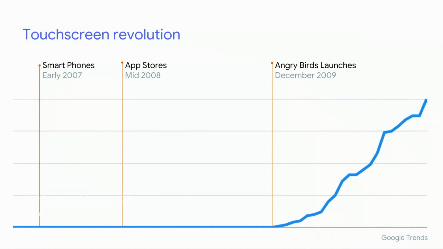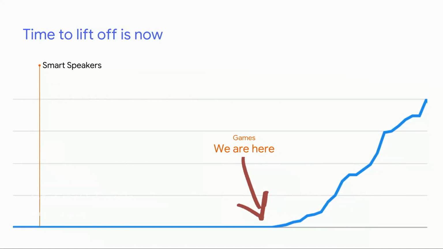We also want to highlight this. This is Angry Birds Rise to Fame. And what's important to note is it took a while before Angry Birds became one of the seminal games on touchscreens. Smartphones were released, and it took about 2 years before Angry Birds even came out and rose. And this is where we are right now.